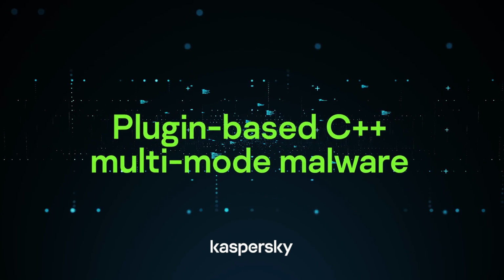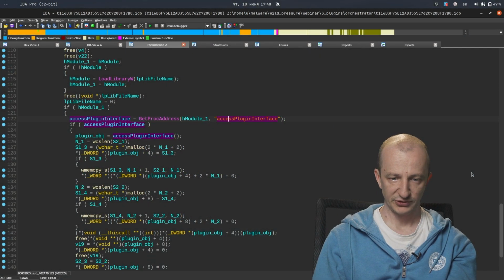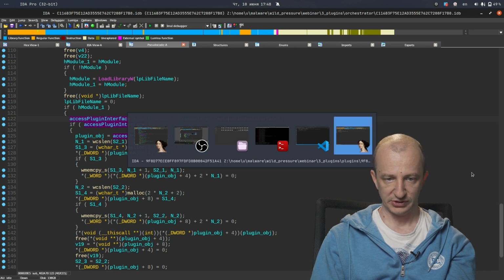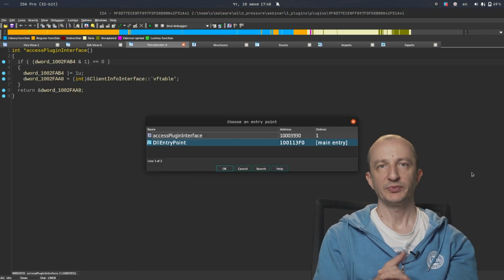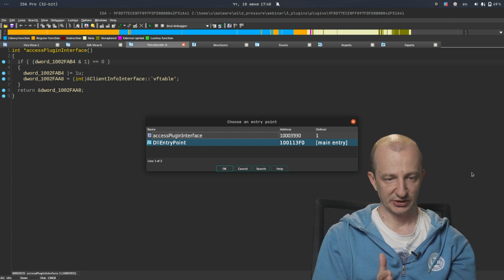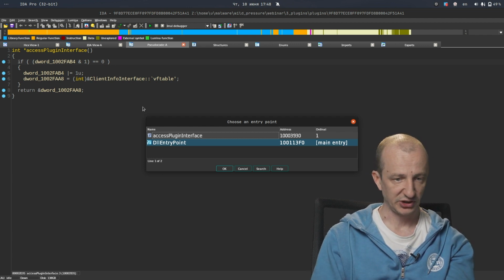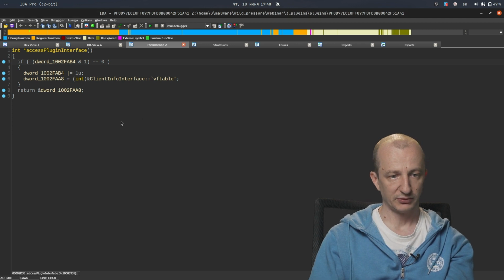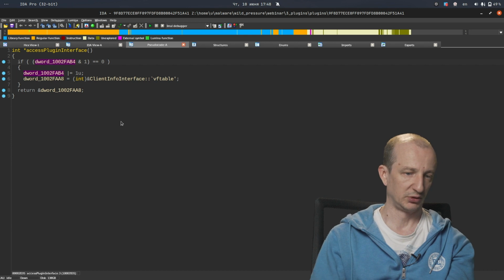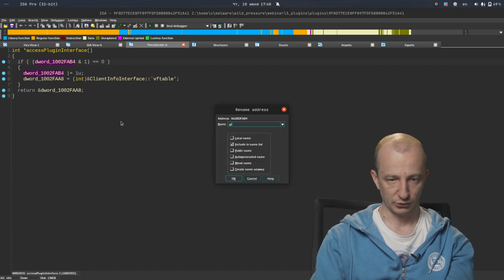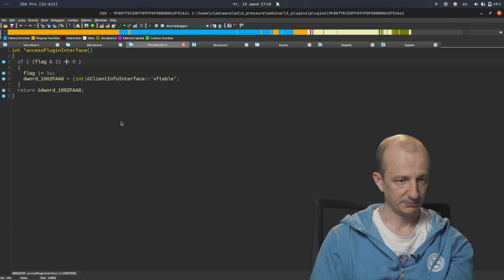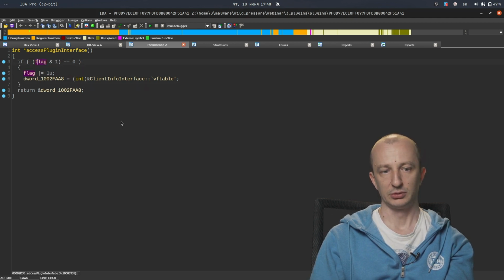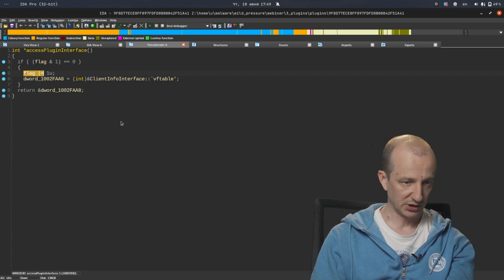So our point of interest in the plugin is access plugin interface. Let us open the corresponding sample, and I see this time it's a dynamic linked library, and besides DLL entry point, access plugin interface is here. And quite a simple function. It checks some flag. If flag is already set, right, nothing would happen. I don't know the meaning so far, just flag for me. And if it's not set already, it would be set with this logical OR operation.